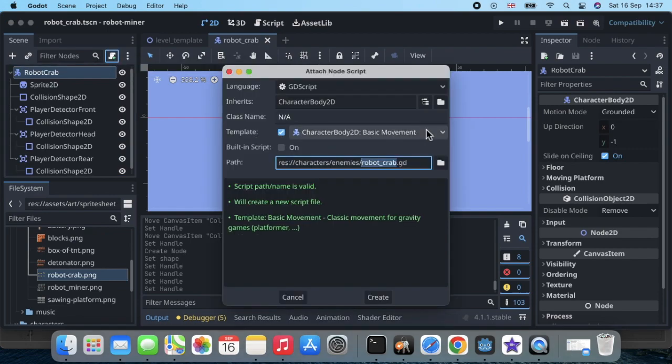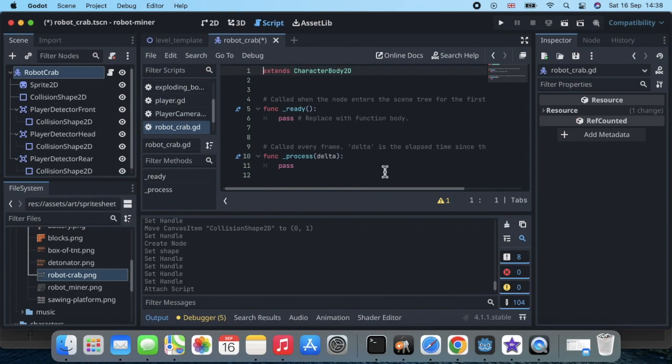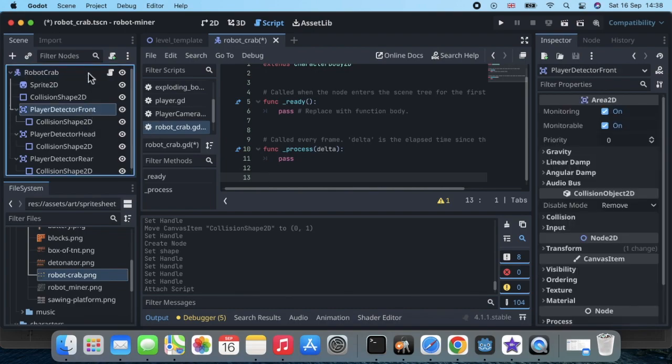And I don't want a basic movement script. I just want a default script. Good. Saving it in the same place as our node, so I click create. Looking good. We've got the ready function, we've got the process function. We do need all of those. But what I'm going to do now is just connect the player detectors to the parent node.